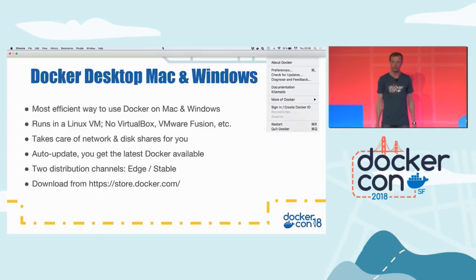Before we dive into the details of the Kubernetes integration, a few words about Docker Desktop. Today it's the most efficient way to get started and run Docker on your development machine, Mac and Windows. You get the Docker Desktop install files, and it comes with a fully integrated virtual machine. You don't need to install VirtualBox or configure things for the virtual machine. We also take care of the networking between the host and the virtual machine, and the file sharing between the host and the virtual machine.